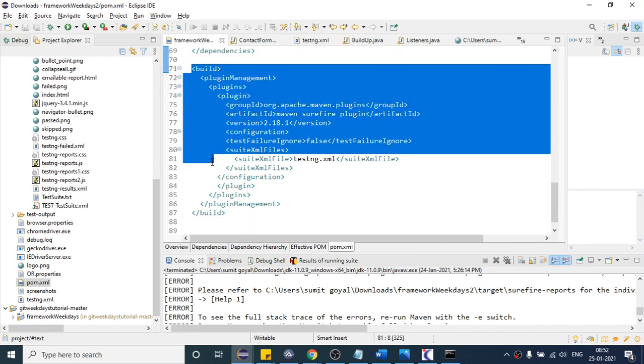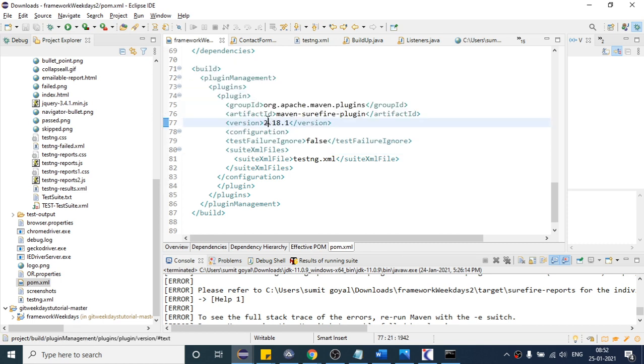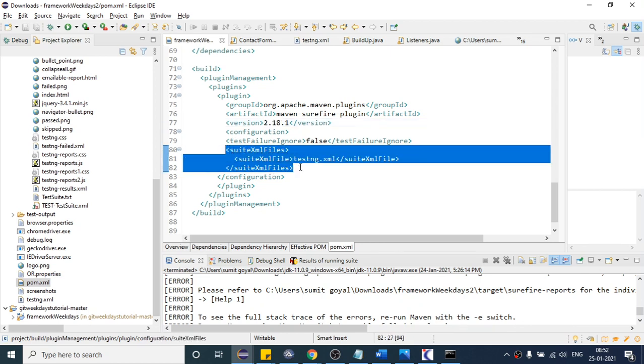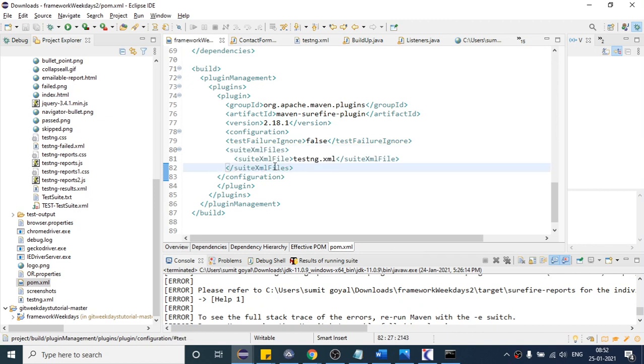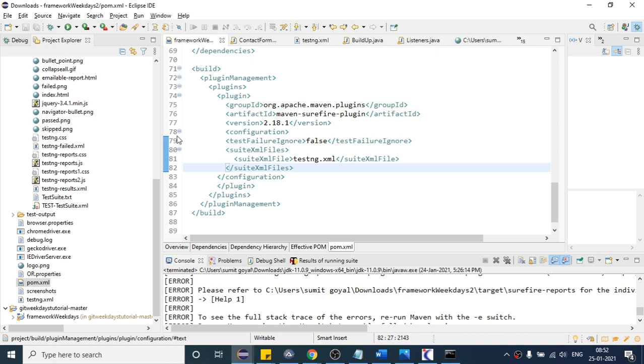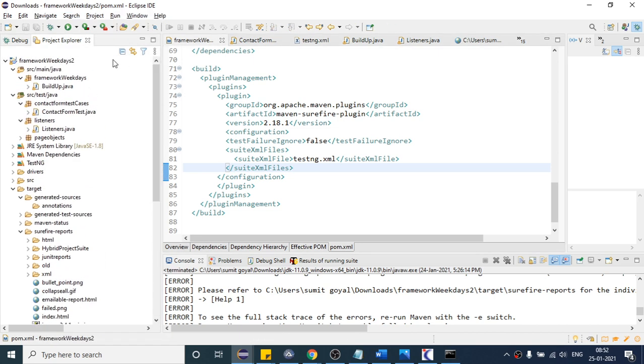So this is our Maven Surefire plugin. I hope you remember we discussed it in one of our lectures. This is the version, and inside this plugin I am using these three lines. This is important. Why am I defining this? Because I want to run my testng XML file with the help of Maven. You can do it from the CMD as well. You know how to do that.